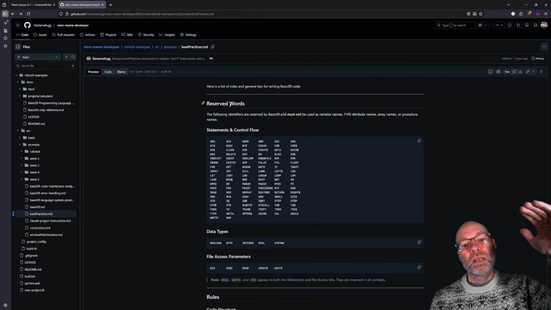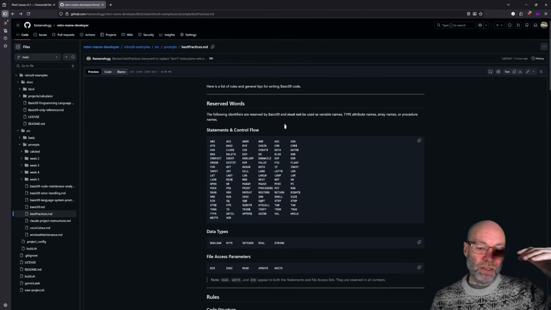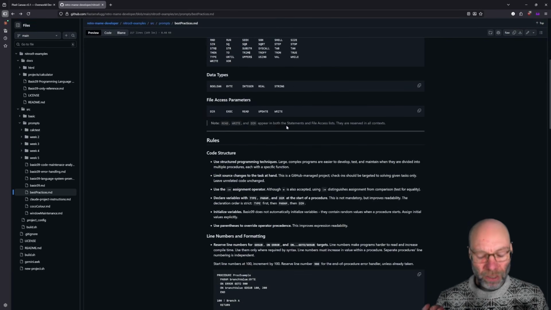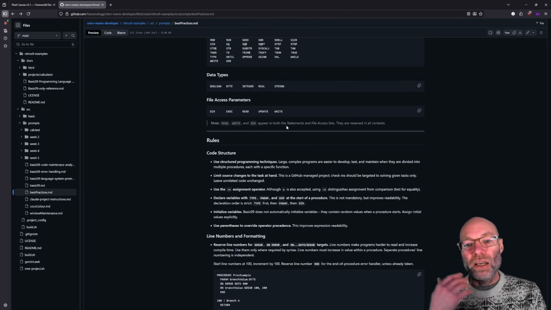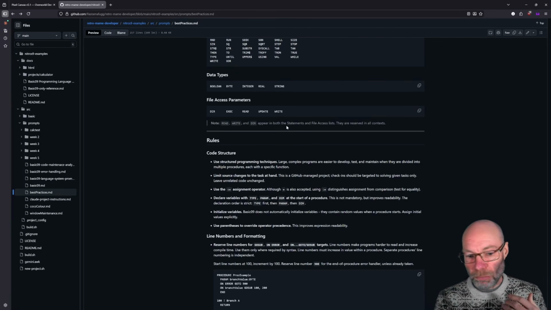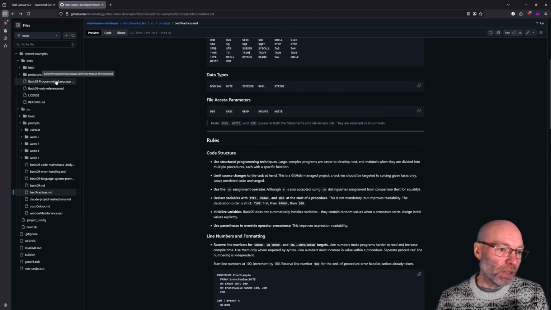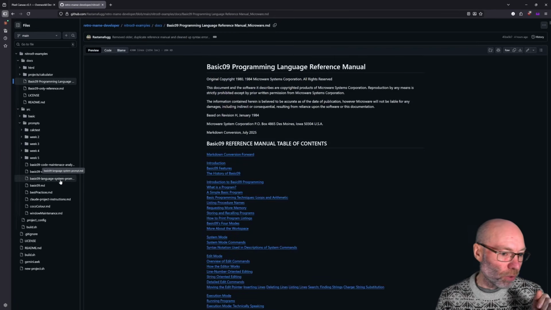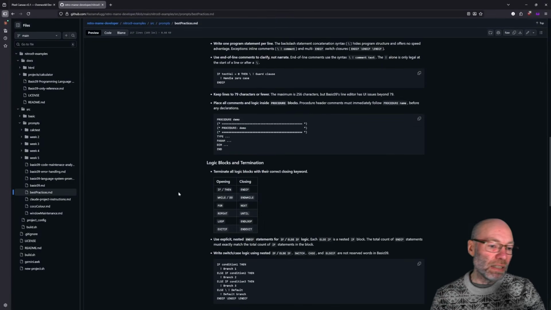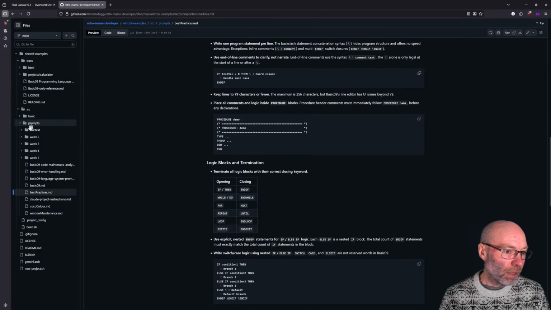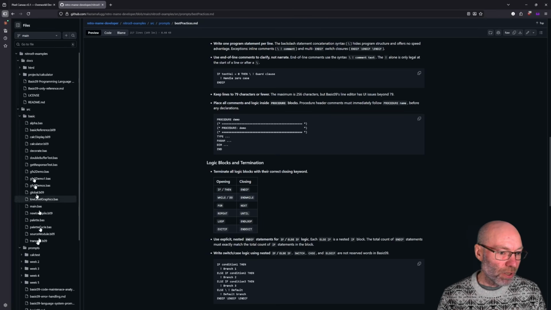Essentially, this best practices was a document I created to take all of the idiosyncrasies about how to write proper Basic09 code, especially the stuff that is in contrast or contradiction to the way that a more common programming language like Visual Basic would be, or things that weren't really documented in the reference manual itself. So I have this best practices document and the manual, and I would feed them, as well as some example source here.